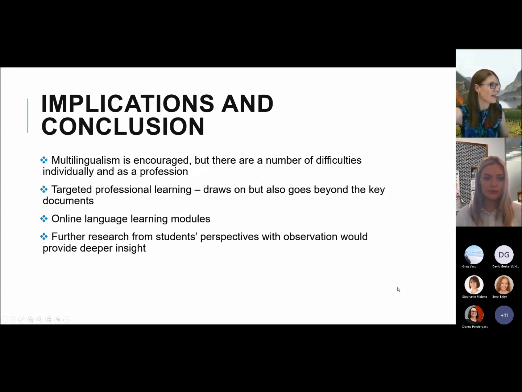So if we're thinking about implications as such, this is where multilingualism is certainly encouraged. We notice that with our participants, but there are some difficulties individually and also as a profession that can limit their capacity to take this any further. That was recognised. So this is where it's thinking more targeted professional learning could be put in place. So this is where it's drawing on those key documents, but also going beyond this as well. So to be effective and have this being sustained in classrooms, we also need to go beyond that. Online language learning modules for teachers.